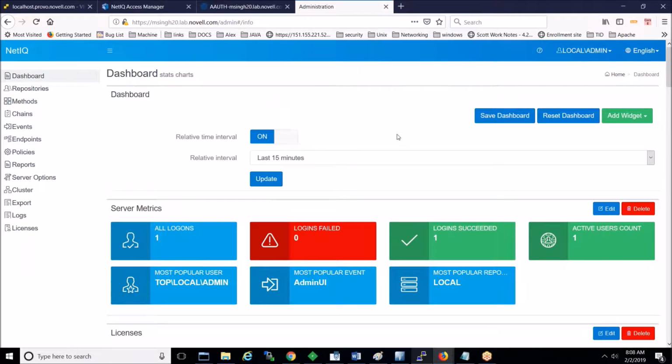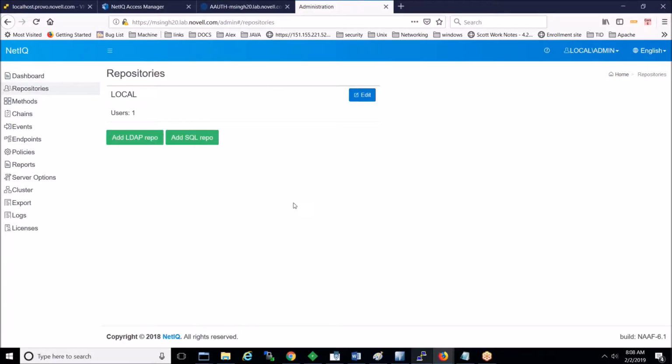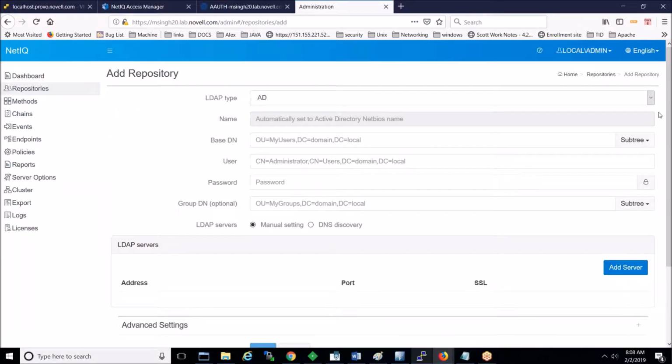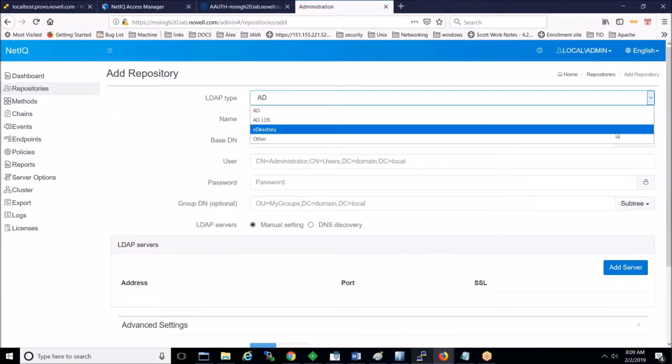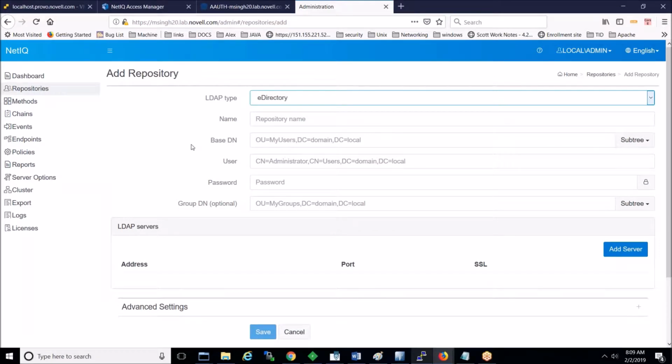The next step is to create a repository. Go to repository here, and you can see there is already a repository called local created with one user in it, and this user is the admin user. Click on add LDAP repo. I'm going to use eDirectory, and I'm going to configure the same user store which I'm going to use in Access Manager for authentication in this tutorial.